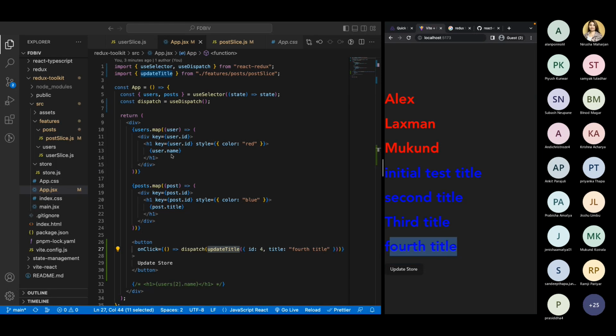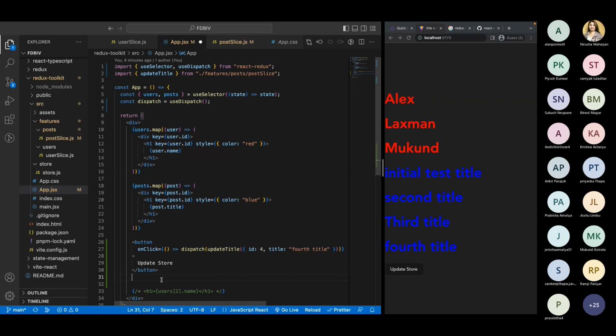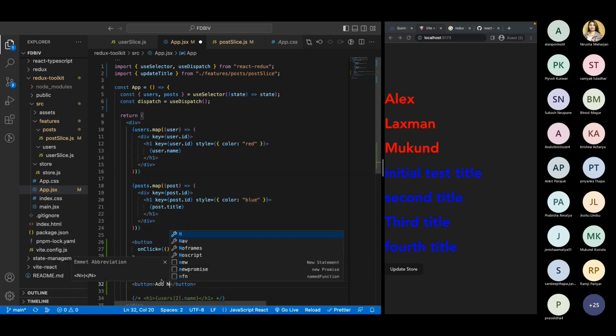Now tell me, what do I need to do if I want to update user slice? Let's say I want to update this name. Let's say I want to add a last name as well here. Or I can add another name here, similar to this title. Maybe I can add another person. Maybe I can have another button called add name, right? Let's say I have a button called add name.